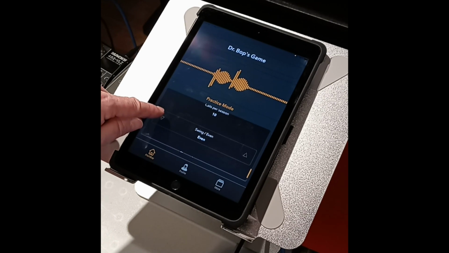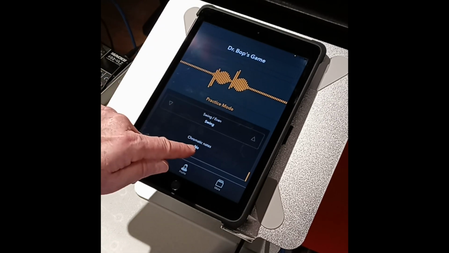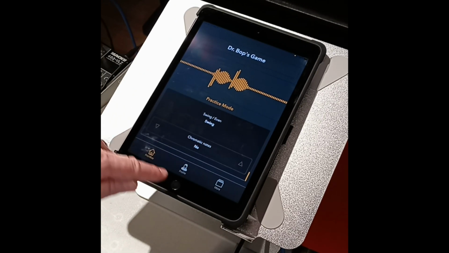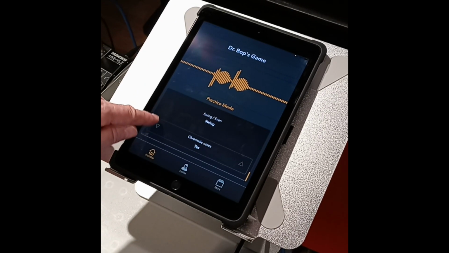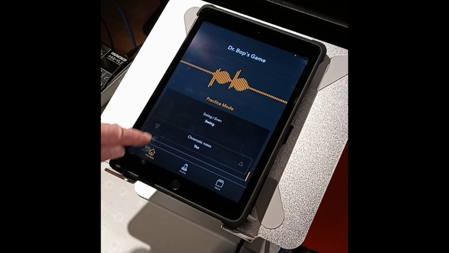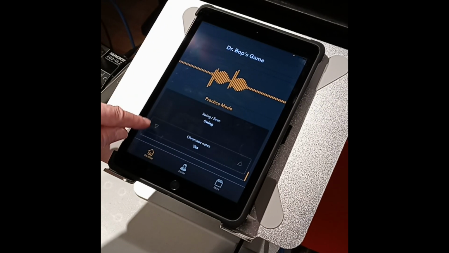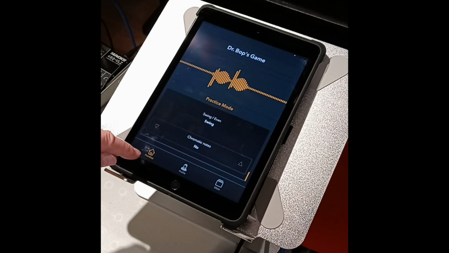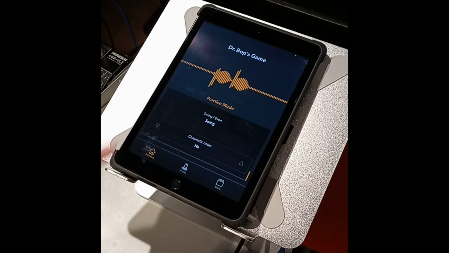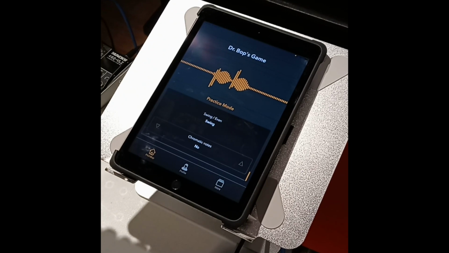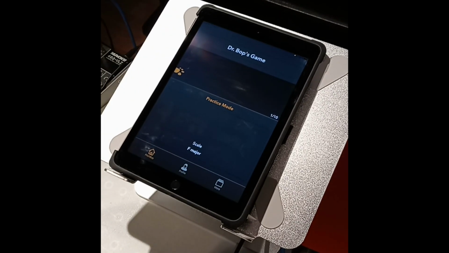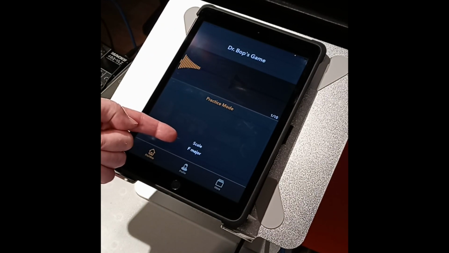Again, we can toggle between swing rhythms and even rhythms. Keep the default at swing, and whether the program will use chromatic notes or not. We'll leave that off. And then you can start the game with these settings simply by clicking at the waveform. First the call.